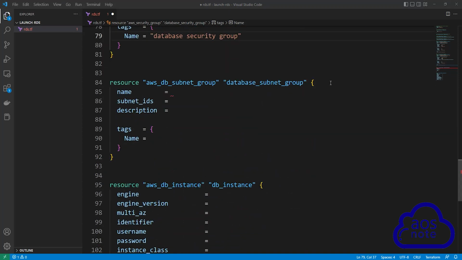The next resource we will create is the database subnet groups, and this is how we specify the subnets that we want to reserve for our RDS instance. This is the resource type to create a subnet group, and this is the reference name I've given it. The first argument is name, and this is the name of the subnet groups. So here in double quotes, give your subnet groups a name, and you can call it any name you want. I'll call it database subnets.